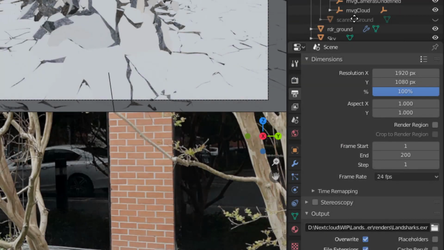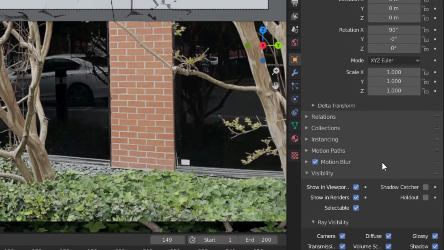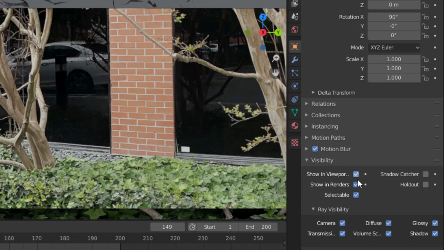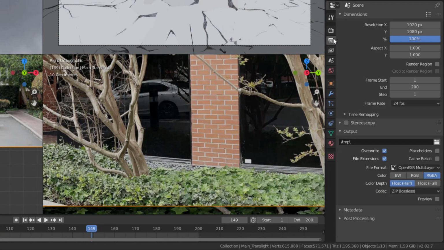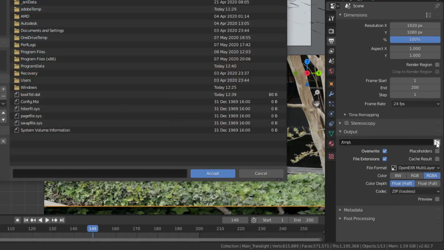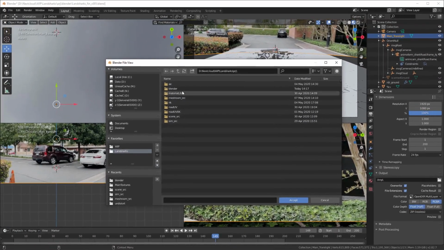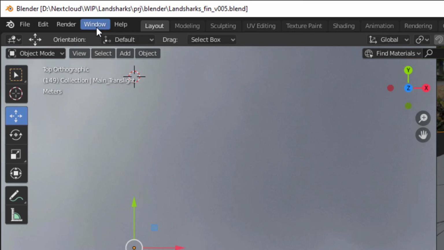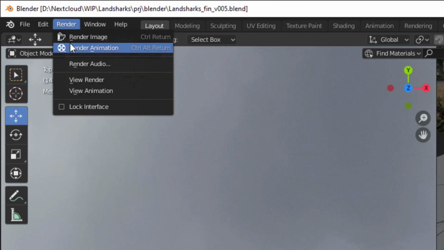I also need to disable the scanned ground from Meshroom and disable its visibility to rays so that Blender doesn't compute reflective bounces against it. It was just there for lineup purposes, nothing else. Lastly, we need to set the destination path for our render files and choose Render, Render Animation.